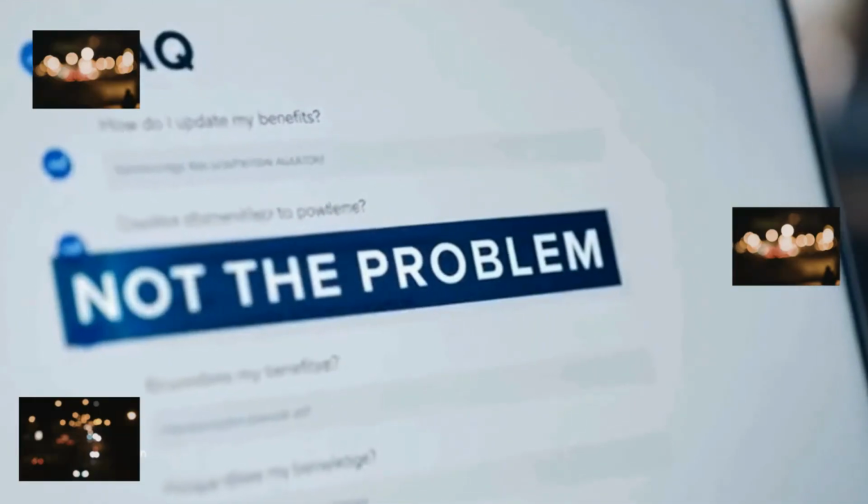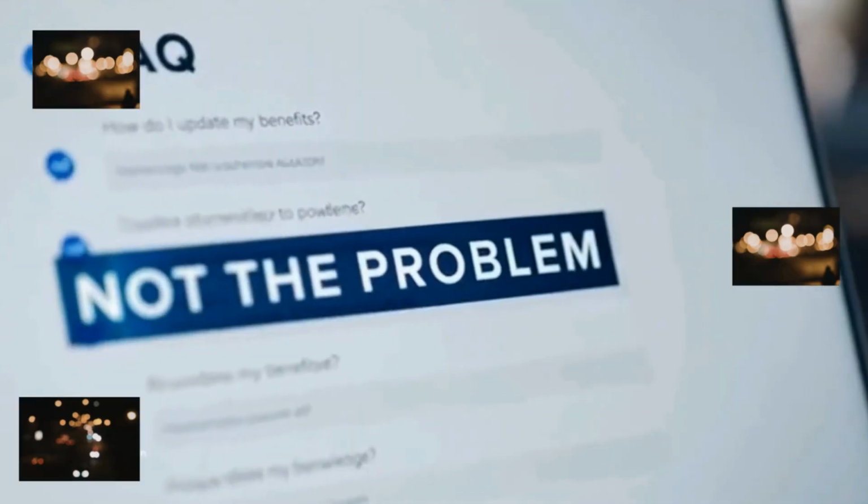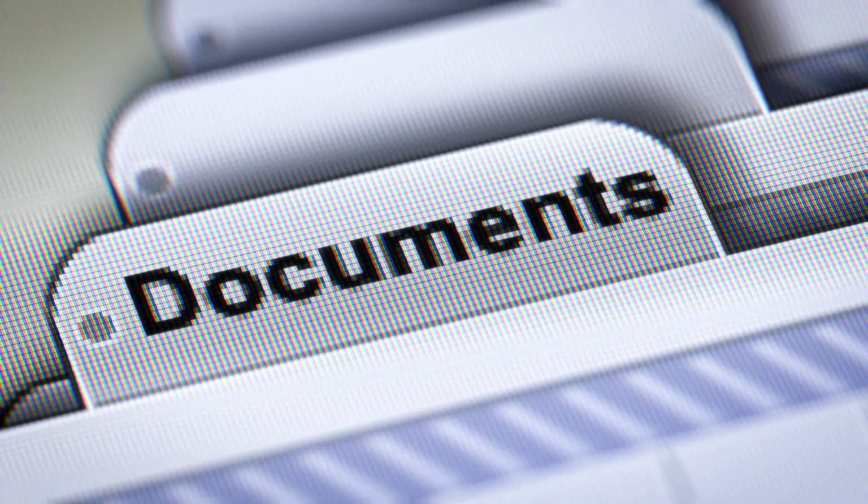This is how you stop repeating yourself permanently. Internal FAQs aren't the problem. The problem is your knowledge is passive. Your documents are sitting in SharePoint. Your PDFs aren't activated, so people ask you instead. We're going to fix that.